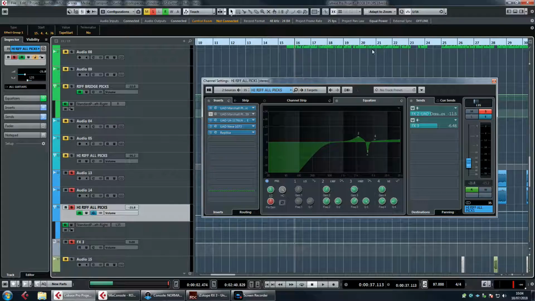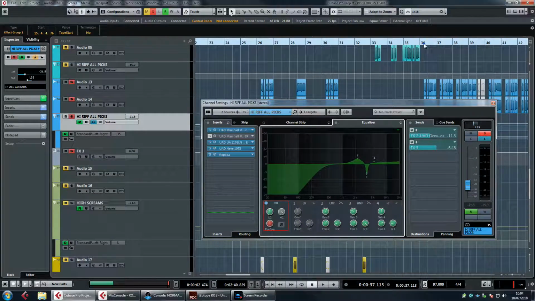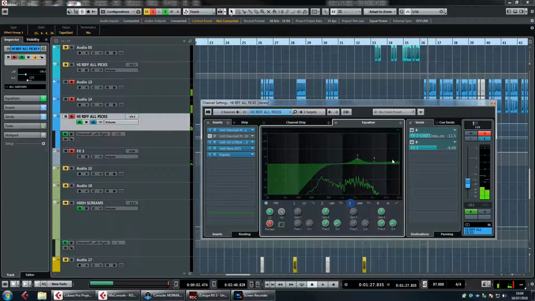So let's solo this. Let's find this guitar part. There we go. And play it. Let's actually take number 3 out, sorry.